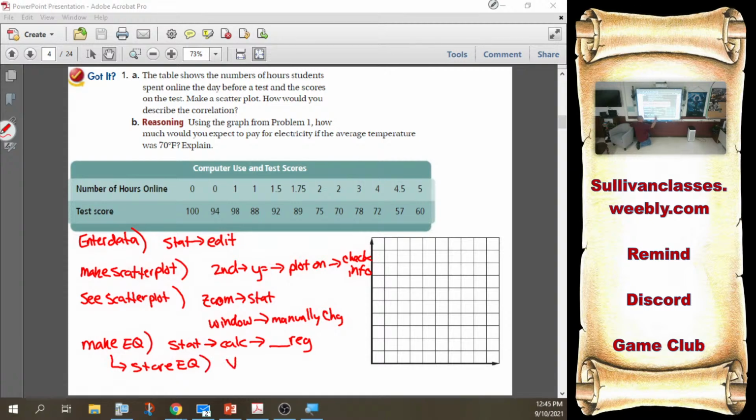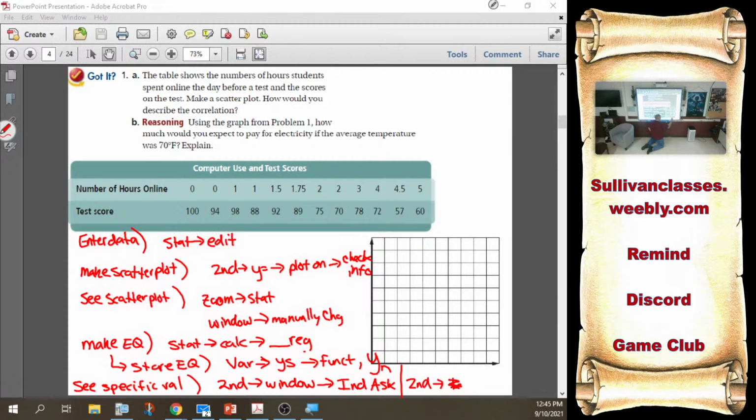You're going to have to do the whole variables, Y's, function, Y to the whatever you choose. And then, what was this last one? The table settings. If you want to see a specific value, we would go second, right above window is table settings. Switch independent to ask. Then second, table. Or not table, it's graph.